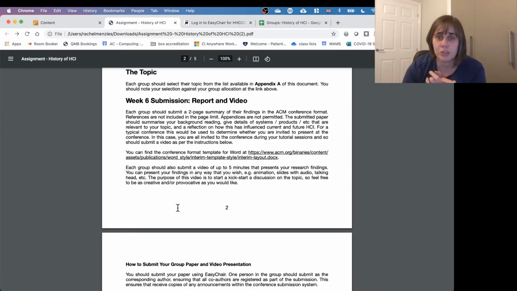References are not included and appendices are not permitted. The reason for this is that conference page limits are very strict. If you were to submit to a conference and you were over the page limit, you would be desk rejected. They would just not put it forward for review. So it's important that you do manage to scale that down.